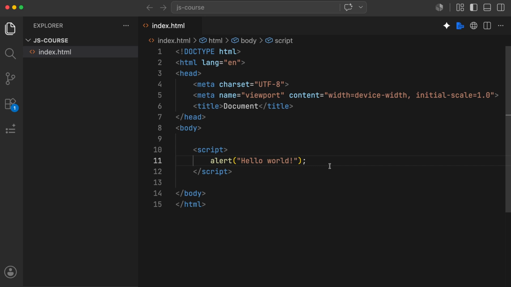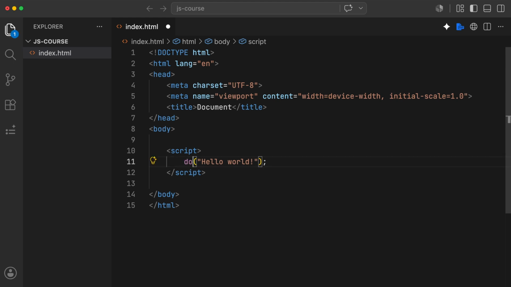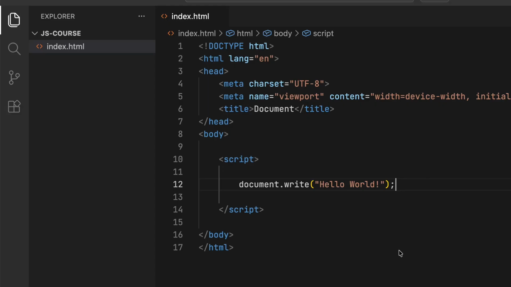So as you understand, alert is a function that comes with JavaScript and it lets you output a message in a pop-up window. Actually, there are more similar functions in JavaScript. For example, if instead of alert I type document.write, you can see that the content outputs right onto the page. Now instead of hello world, I can pass other things into this function. For example, if I type 2 plus 2, you can see that it outputs the actual result of the calculation, not just 2 plus 2.